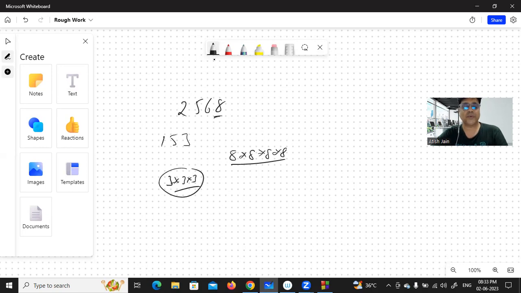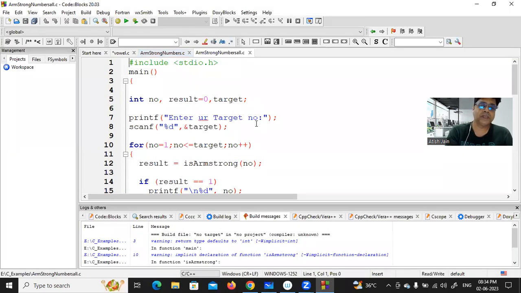Digits of a number. Very good. How many digits? Very good. You have to count the number of digits. That is very, very important, because once we count the number of digits, our program will become a little bit easy. Very good.